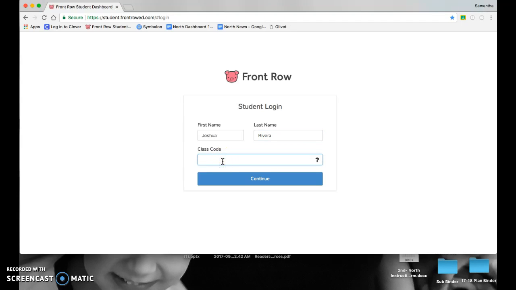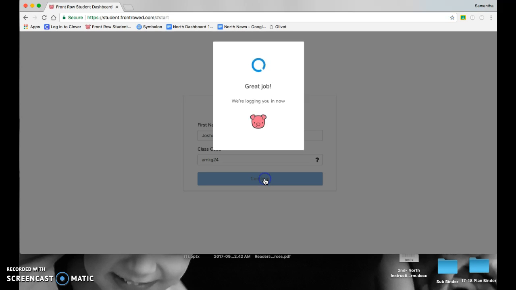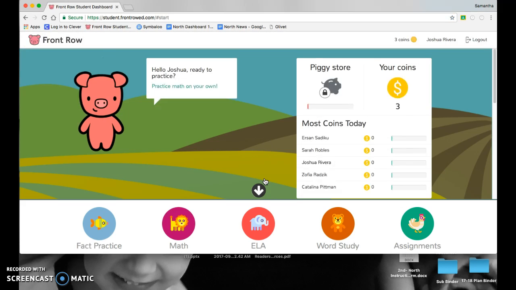And our class code. If you look up at the smartboard, the class code is listed there. Our class code is AMKG24. So I'm going to go ahead and type that in with no spaces. When your screen looks like mine and you've got your name spelled correctly and the class code in there correctly, go ahead and click continue. Oh, beautiful. So you should have a screen just like this.